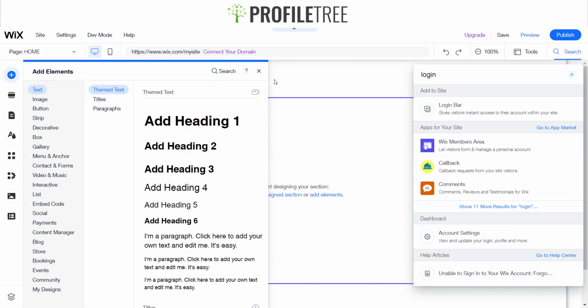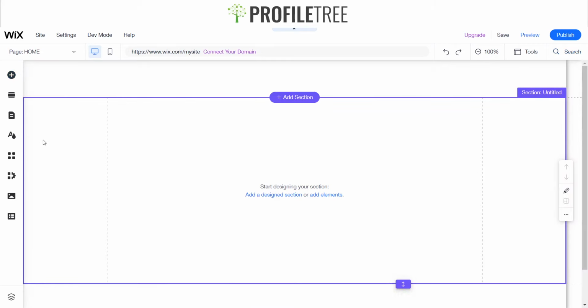So do note as well that if you are going to be doing this, you're going to need a members page area, as we just saw there. So if we click on this, to add a login bar to your site, first add the members area up. So we'll go ahead and show you how to do that. But that is one way to find the login bar. So we'll go ahead and exit off that, and we'll come back to that.